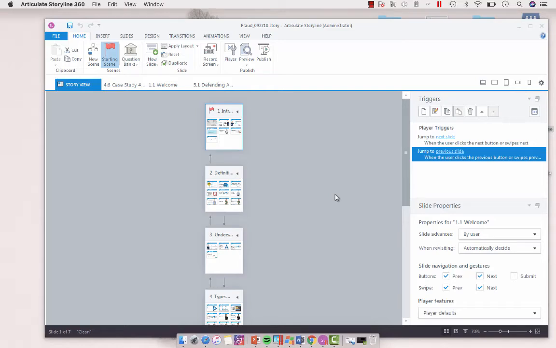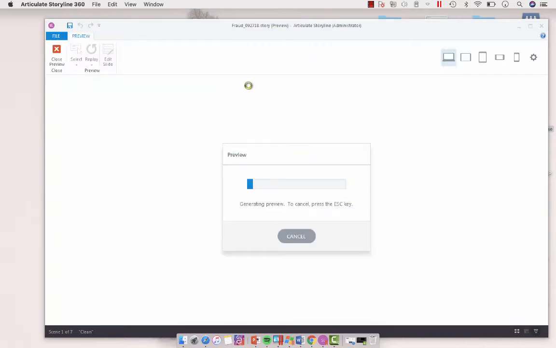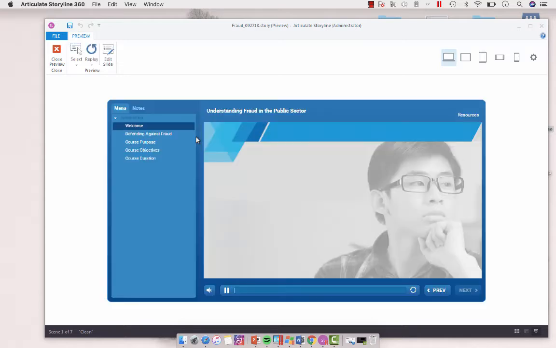Hey everyone, so today I want to show you how you can easily increase the font size on your Articulate Storyline player. So I'm just going to preview this current scene here just so you can see the current size of the player font. So we have our current size of the player font here.